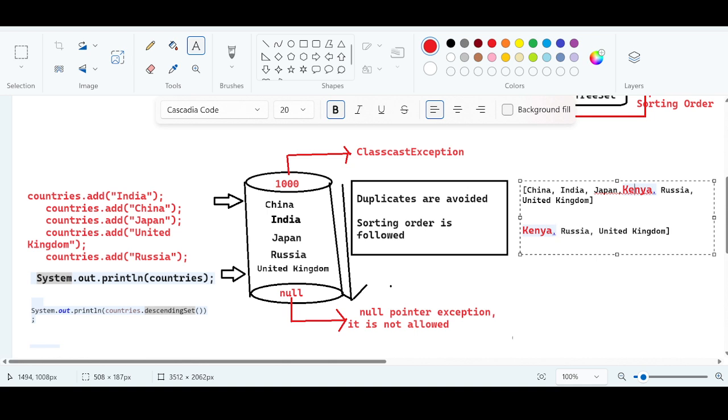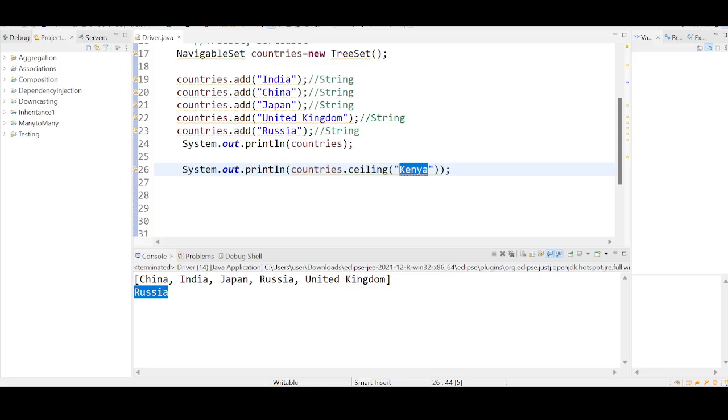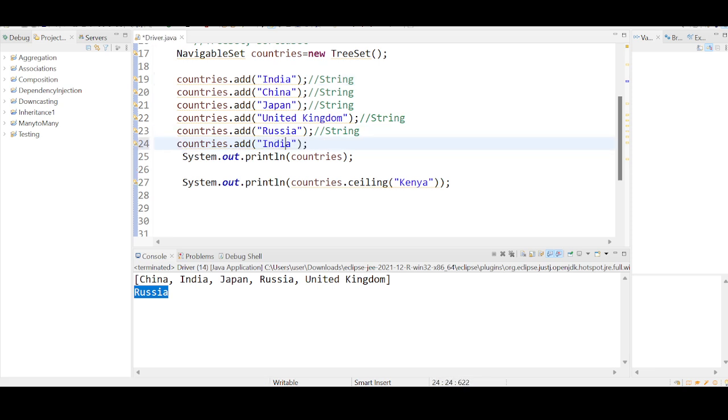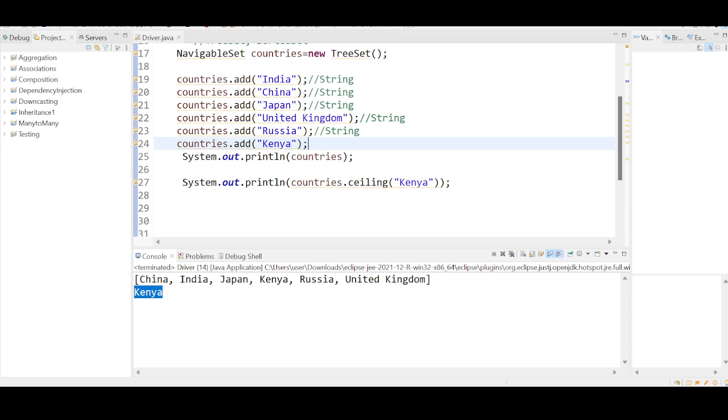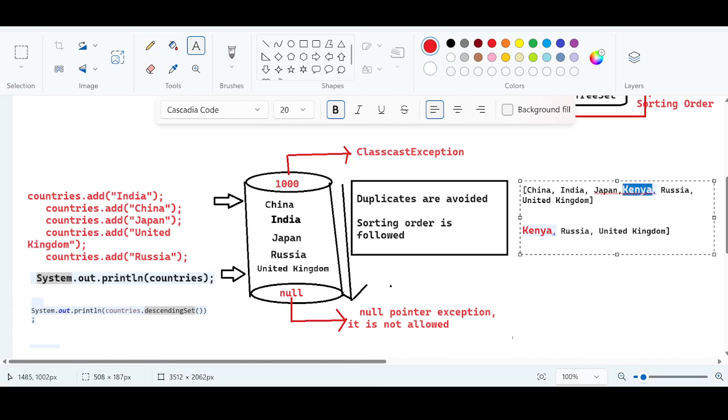If you have already added a country like Kenya, you will not have any issues. Obviously the output is going to be Kenya itself, because Kenya is the least value. Kenya is there, so Kenya will be given in the console. When you don't have a value like Kenya, it will try to find the placeholder of Kenya. The placeholder of Kenya would be here, definitely. If it were there, it would be here. Since it is not there, it will consider the least sorted value greater than it, which is Russia.